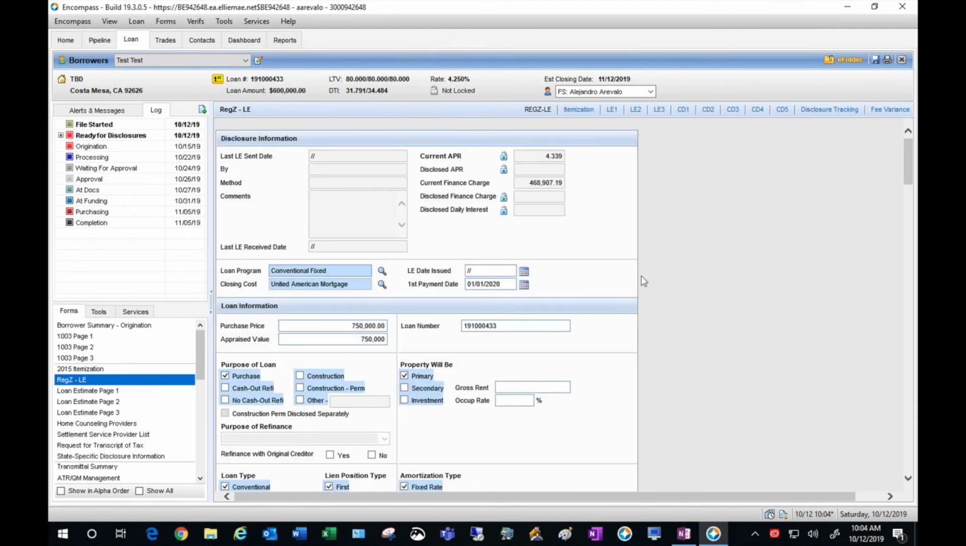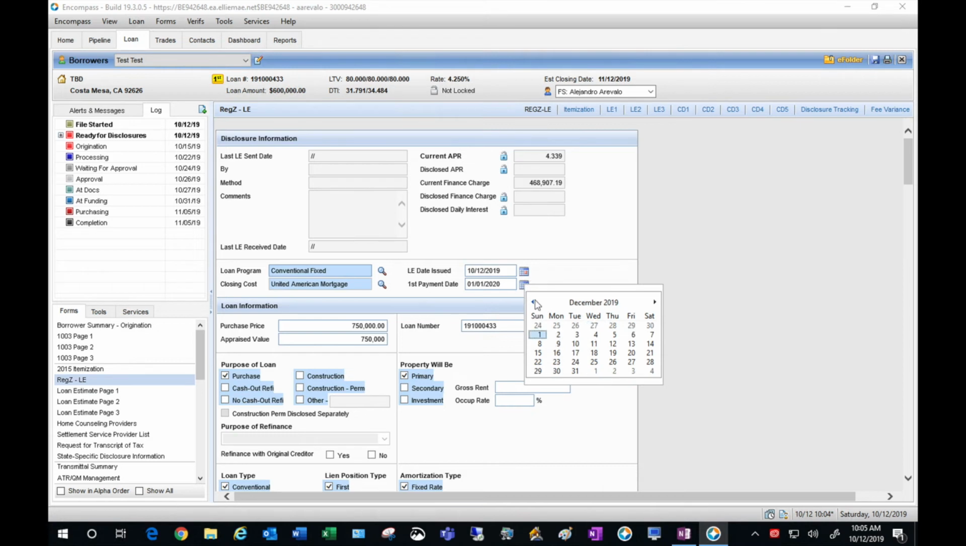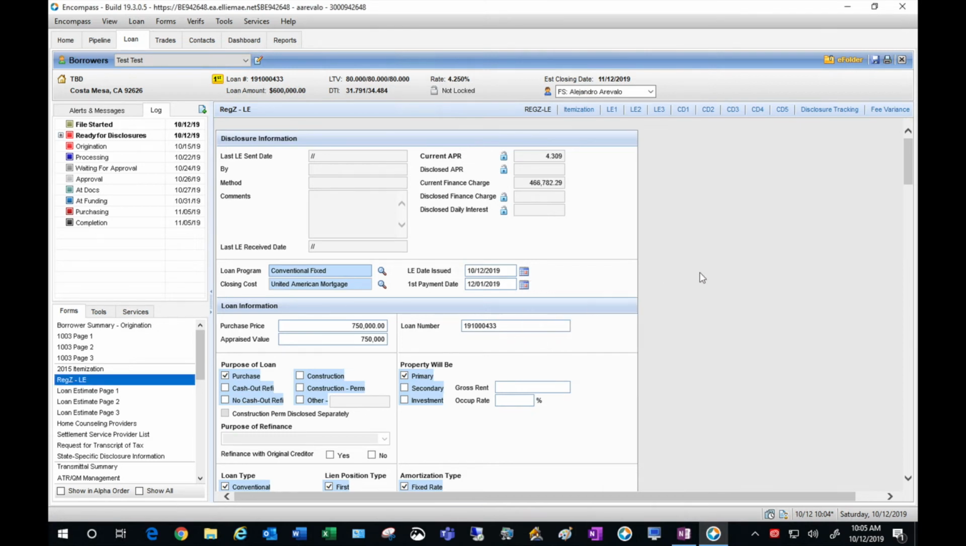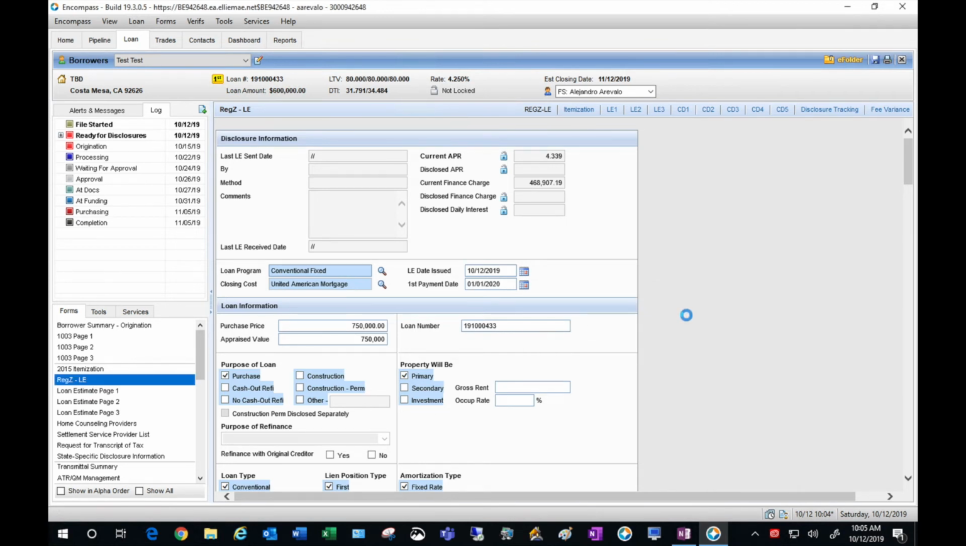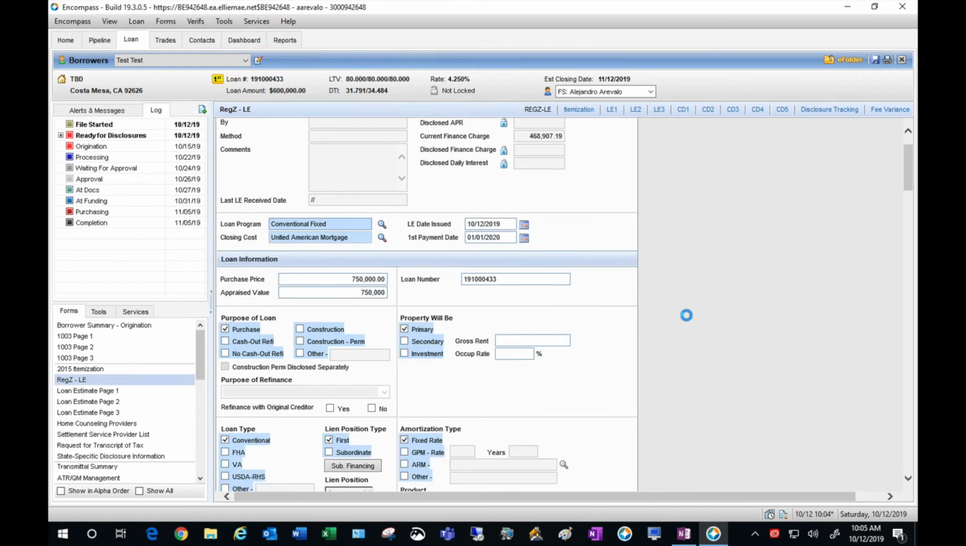And let's go on to the LE. We'll start with our date issued. I'm going to put this LE out today. It's going to be 10/12/2019. First payment date, that's actually going to be January 1st because we're going to close this file in November. So I'm going to switch that back to January 1st, 2020.